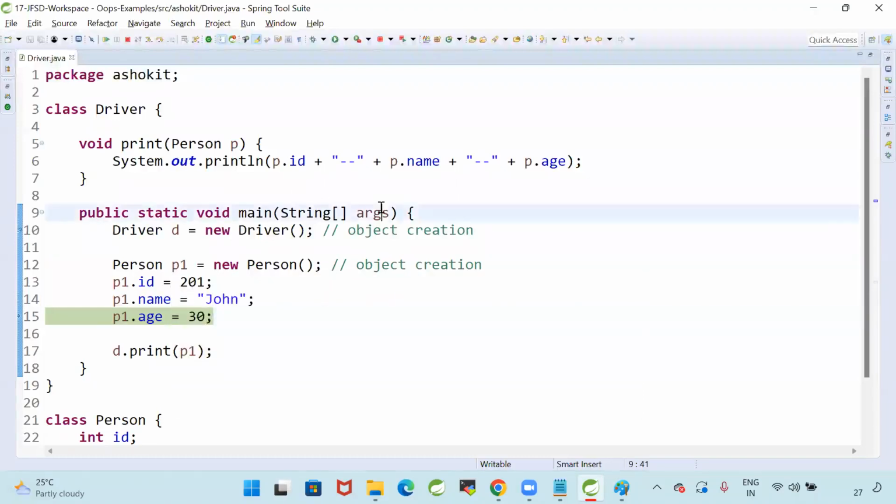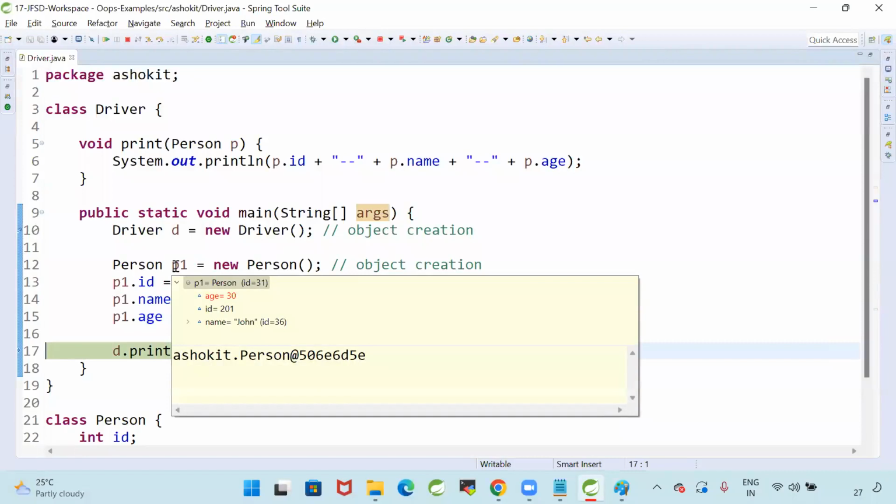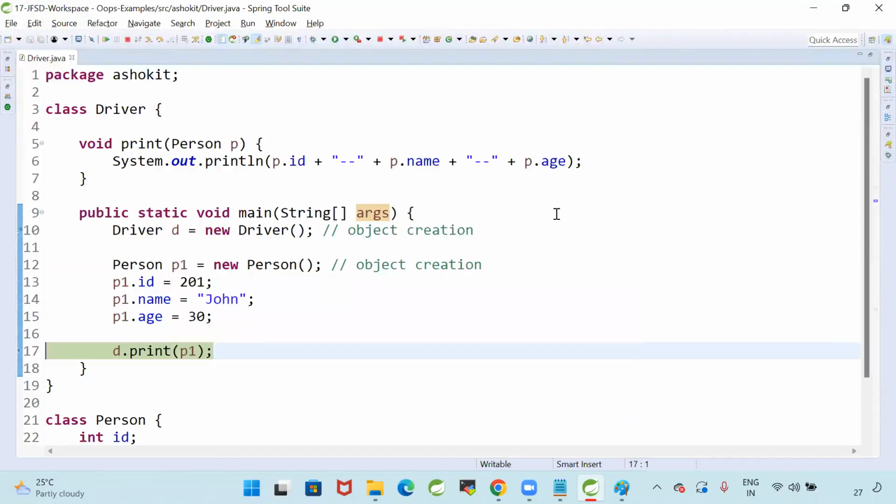Now let me go to age. Now see P1. What happened now? The age value changed to red color. What is the meaning of that? The age value got reinitialized. Now I am calling the print method. What is the meaning of the print method? Is that method expecting any parameter? Yes. What parameter? P1. That means a person object.